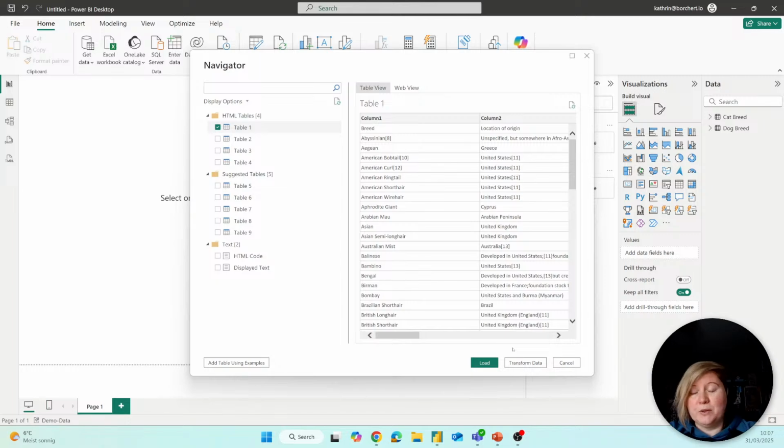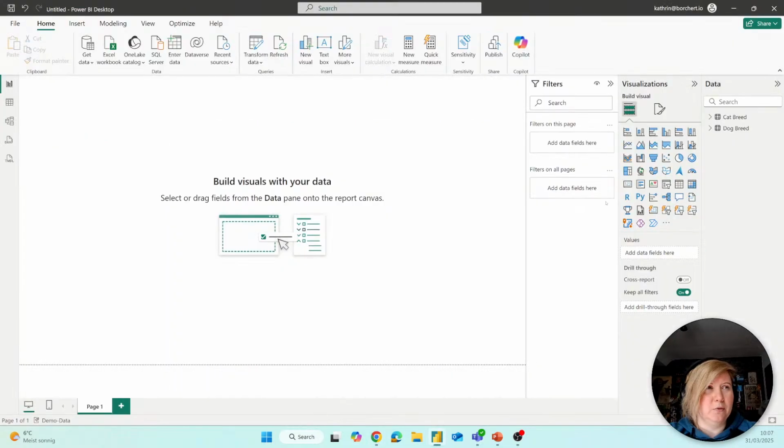Okay, next decision. Should we load or should we transform the data? Do we have opinions on that? No opinions? Okay, so for the record, I would always choose transform data because you don't know if the data is perfect and you can use it in your report. So I will click transform data.